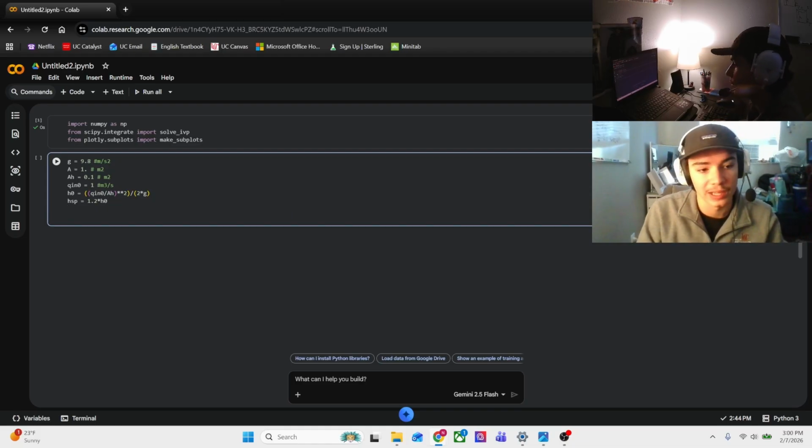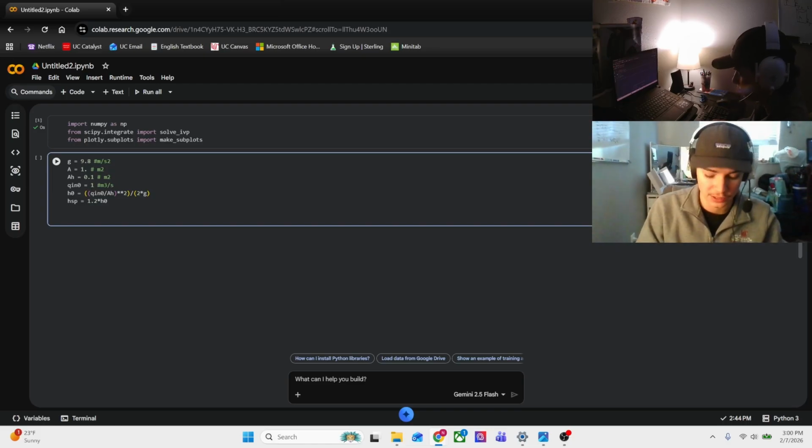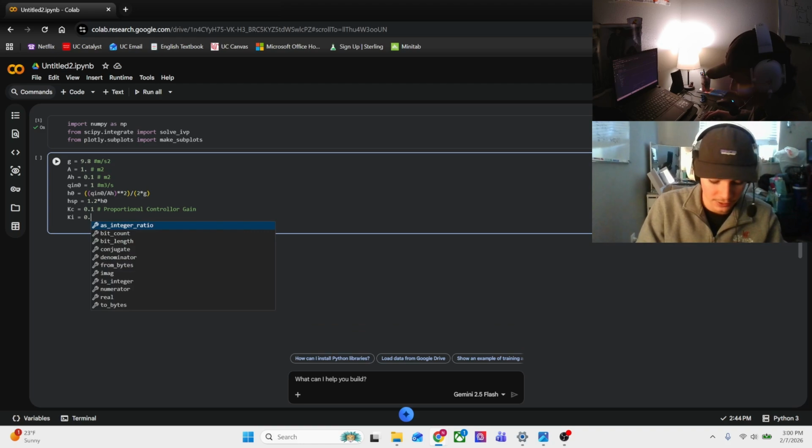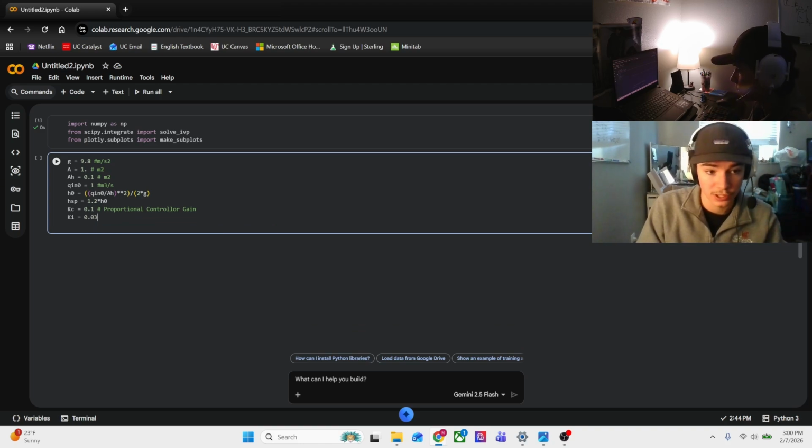From there, we're going to go ahead and put all of our controller gains in here, the first one being our proportional controller gain, which for now we'll call 0.1. And then, of course, we're going to have our integral controller gain so that we can make our integral controller, which we're going to call 0.03 for now.